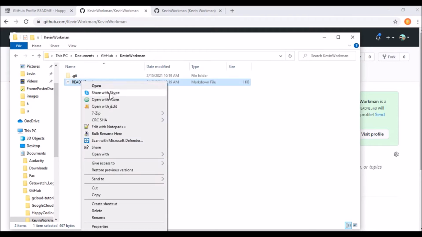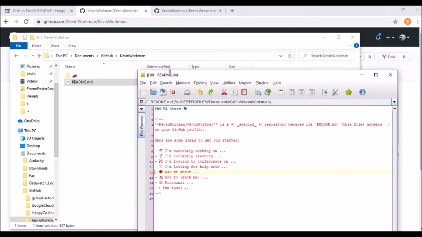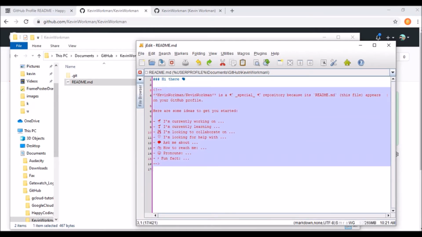I'm going to use a little editor called jEdit that I use a lot. So here's my README file. Right now, the only content in it is this "hi there" and then an emoji, and it has this commented out, invisible content that does not actually show up in the end result. You can read through here for some ideas of what you could put in your README, and fill that out if that resonates with you. But I think what I'm going to do is start from scratch.